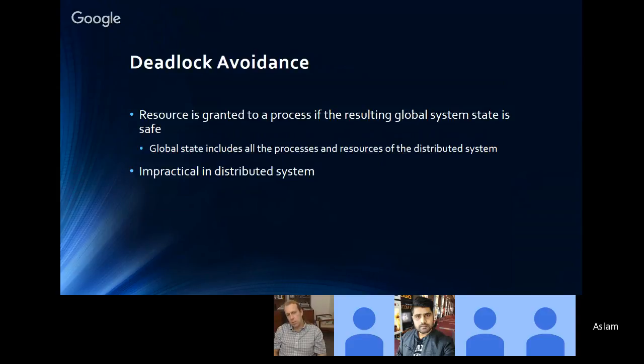Global state includes all the processes and the resources of the distributed system, which is also impractical in a distributed system because there's no way you can take all the resources. That's not the whole point of a distributed lock manager, which is to make sure resources are shared. That's the whole point.